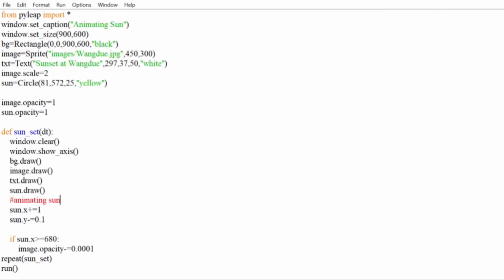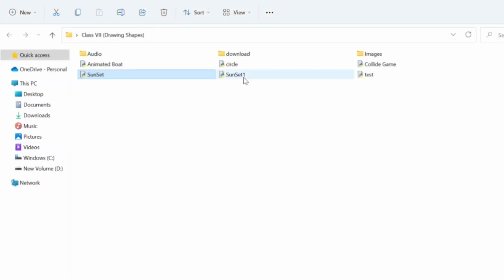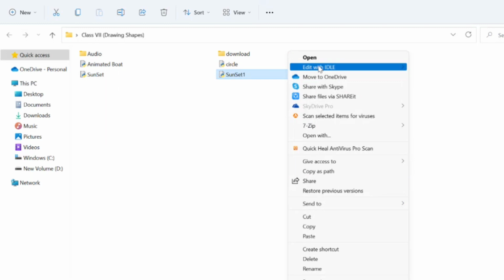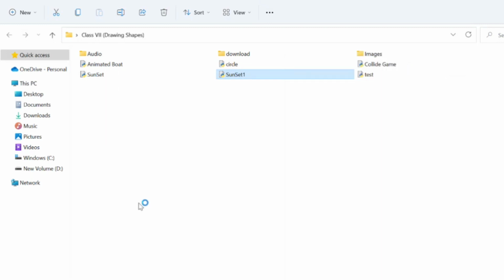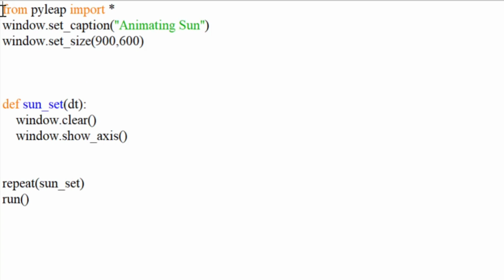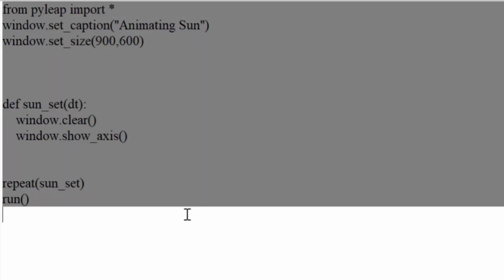So for this, I already have a code written and kept ready for us to start coding. So this is the piece of code that I requested all of you to memorize, because this piece of code must be used time and again when we talk about drawing objects in pyleap, or when we do something with pyleap programming.